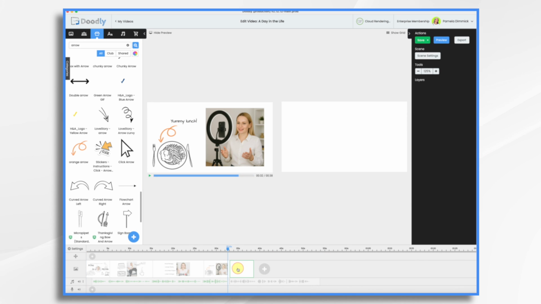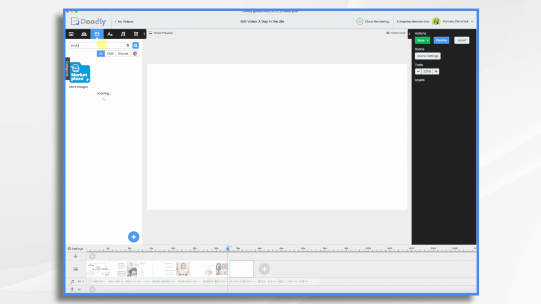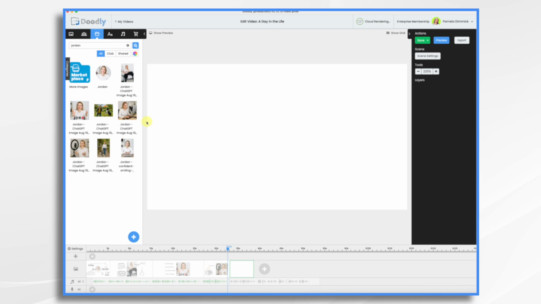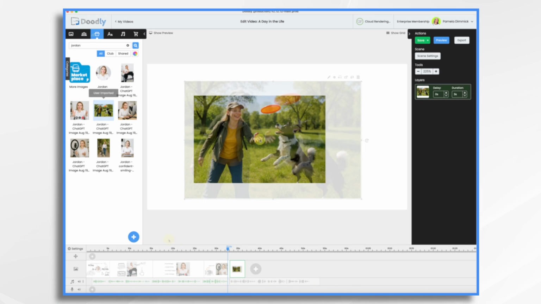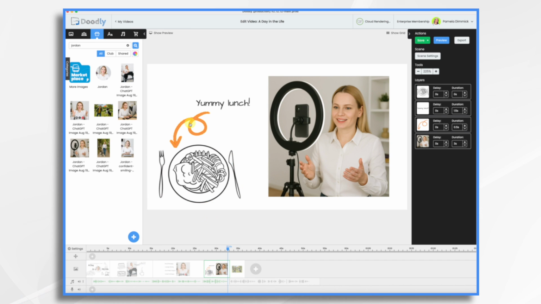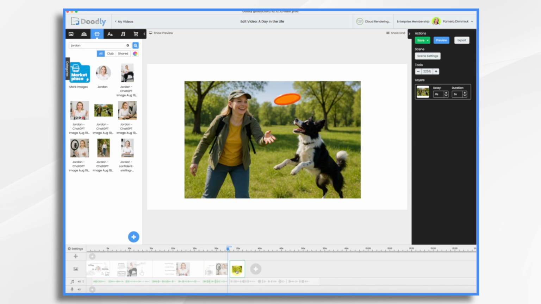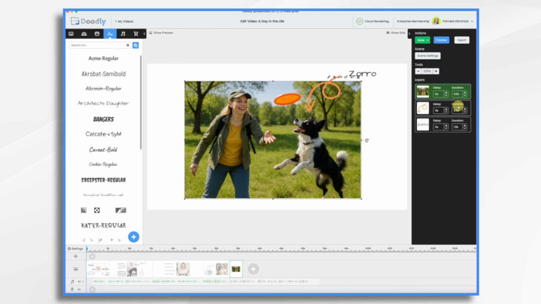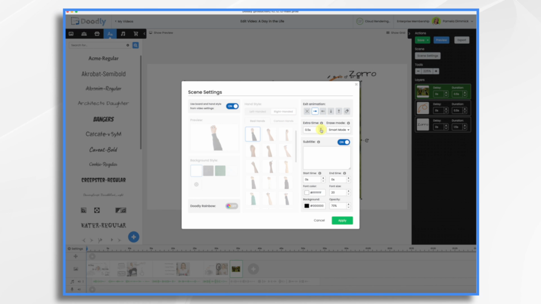New scene. Once again, I need to type in Jordan for her photos. And I have her here playing Frisbee with her dog. And remember this arrow? We're just going to copy and paste it. So Control or Command C to copy, Control or Command V to paste. Notice how the copied arrow remembers the duration. And I think that'll be fine. Maybe a little time at the end here.